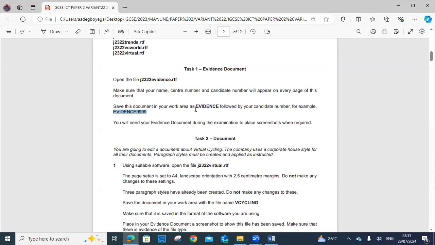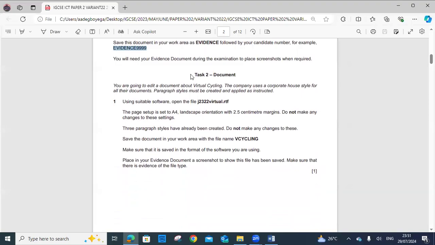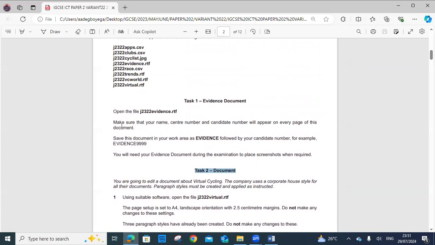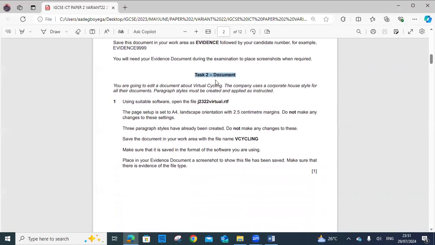So we are satisfied. So now let's go to the main task 2. So we are done with task 1, which is creating your evidence document. All right, let's go. So in task 2, we are told that you are going to edit a document about virtual cycling. The company uses copy out style for all their documents. Paragraph style must be created. So using a suitable software, open this file.